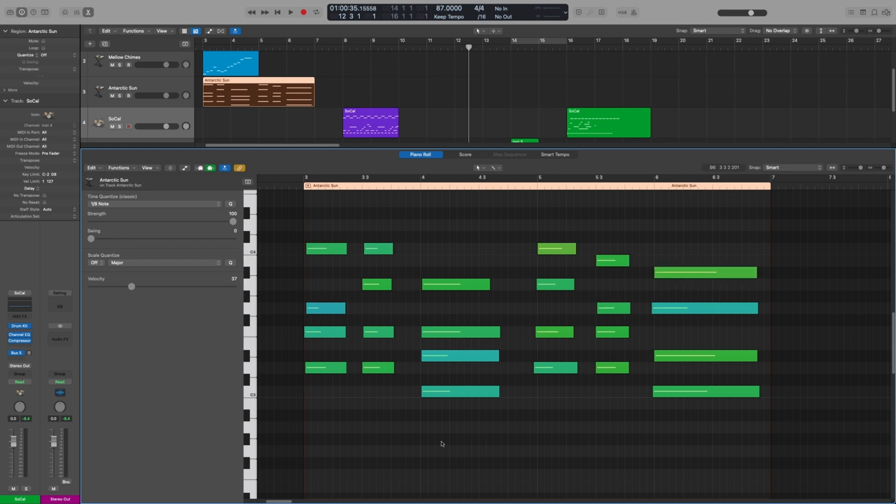The one you already know is Command and A, as in all, which will select everything. If you want all the notes, except one or few, there are two ways of doing it. You can Command A and then hold down Shift and deselect the ones that you don't want.